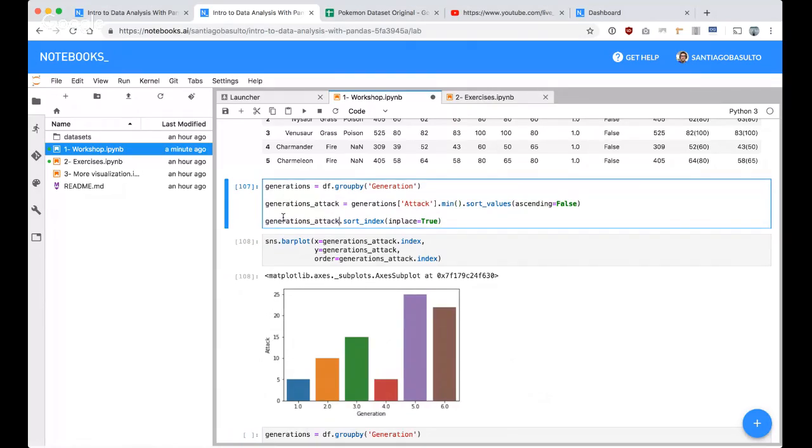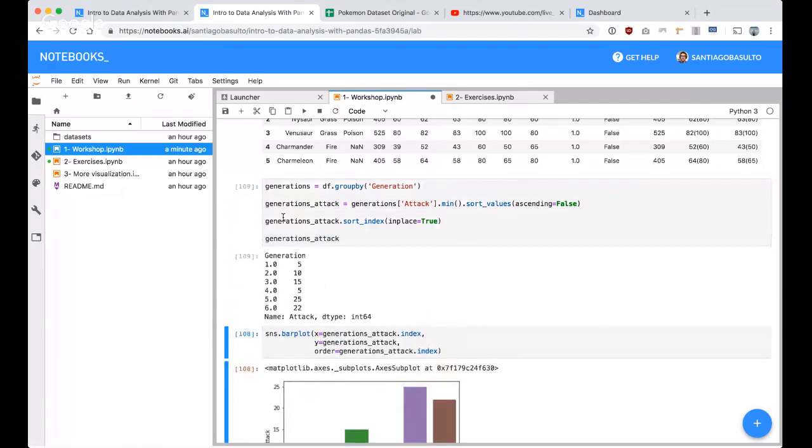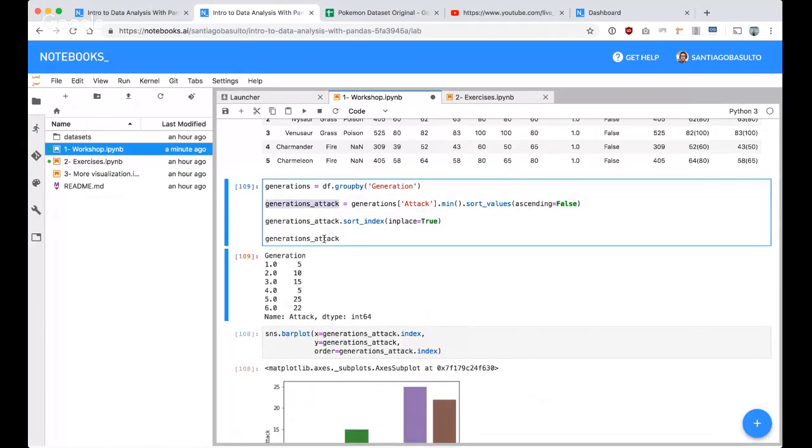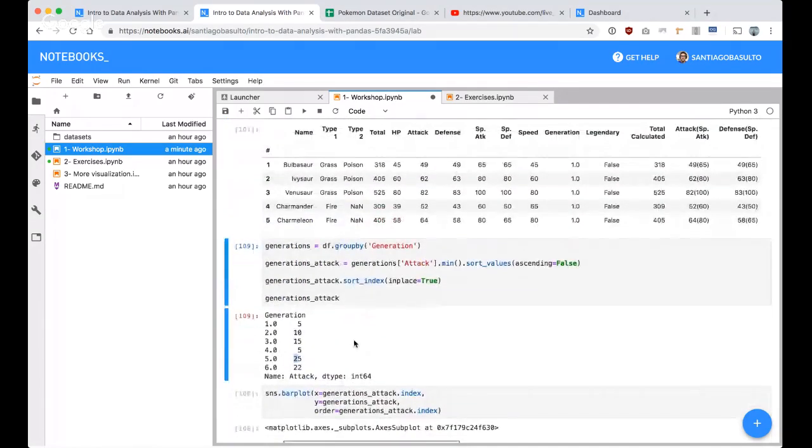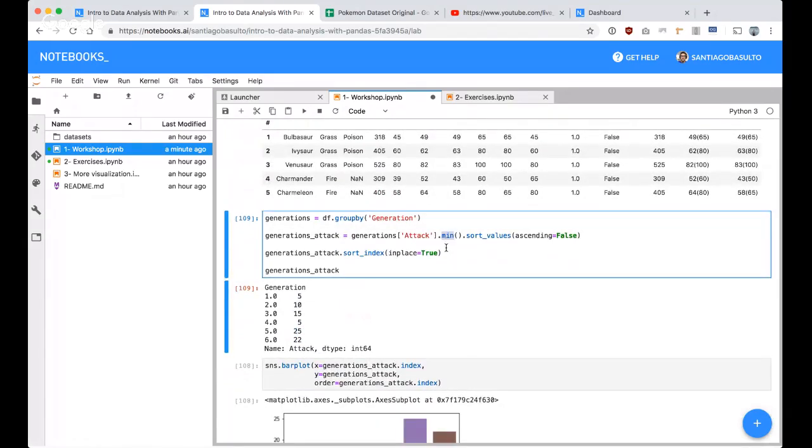Let me show you the actual value. Of course, this variable is no longer valid. But again, 5, 10, 15, 5, 22, 22, 25, 22. So again, you are grouping, you're creating individual groups, and now you're running a given aggregation on top of it.